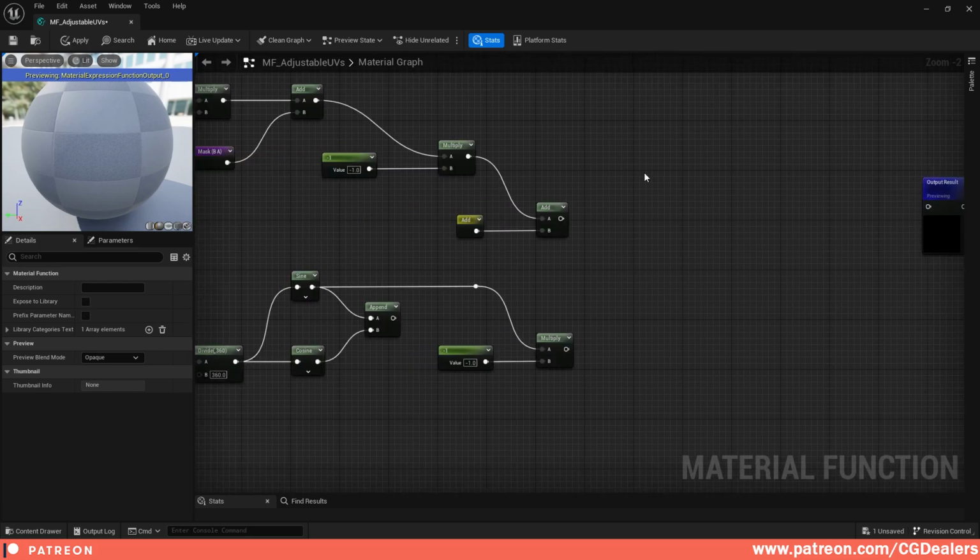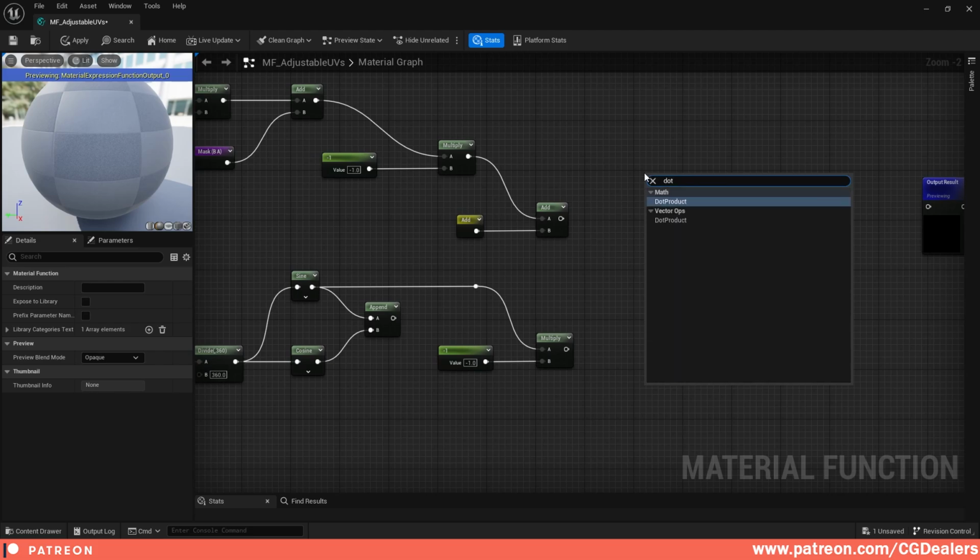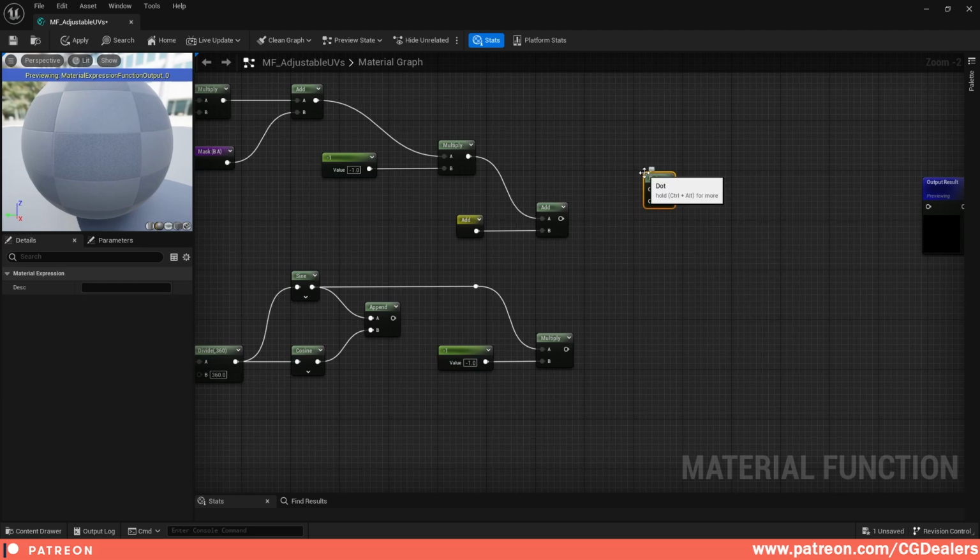The next step is we need to add a dot product. So I'm going to add dot product. And what I'm going to do is I'm going to connect my append over here to my B channel in the dot product.